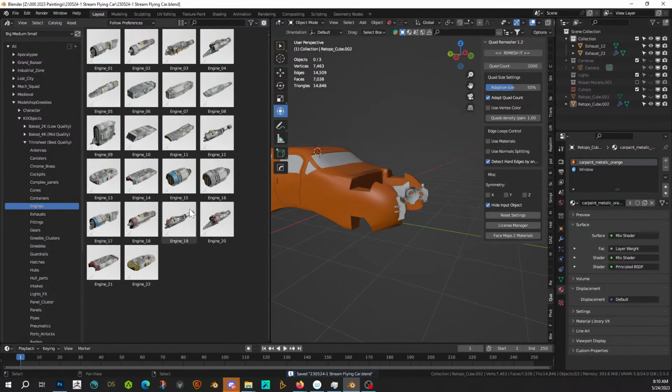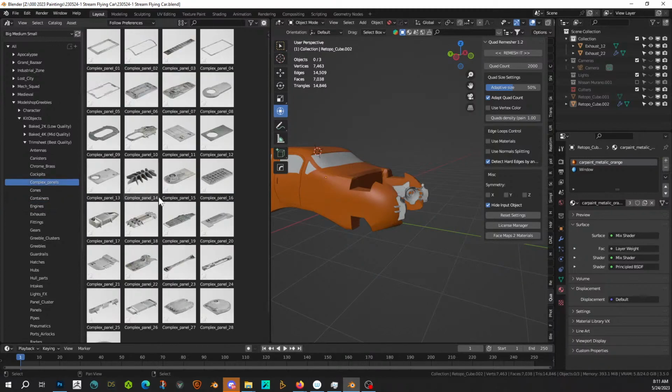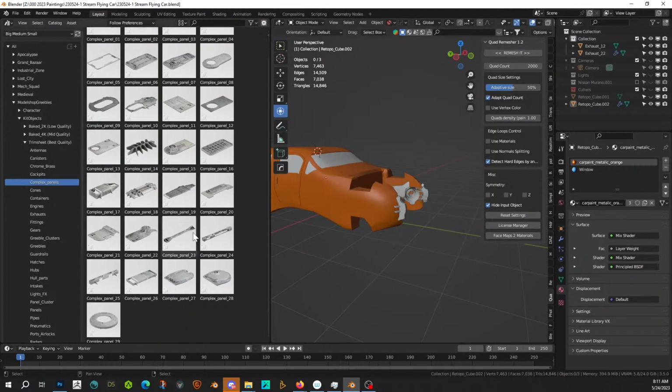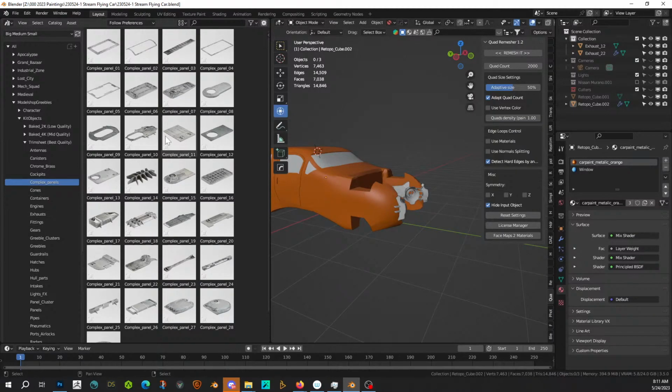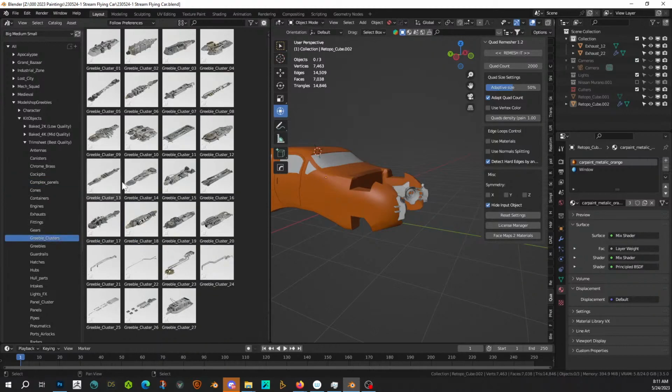What we got in the way of engines? Is there anything we want to use in our engine section? I'm not seeing anything yet, although maybe that. But I think we're going to need something in here that feels cool. We could just go with a grill, obviously. We could go with something like that. We could go with something more greebly. Something more greebly sounds good.